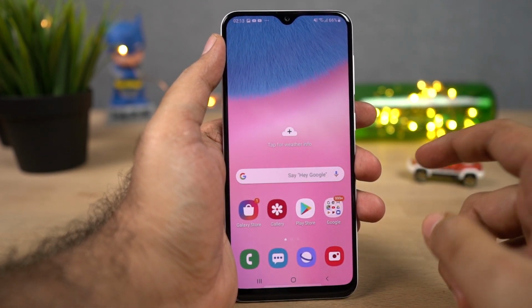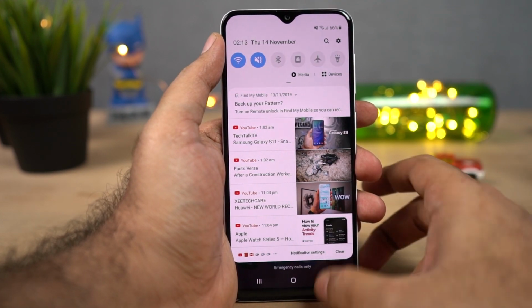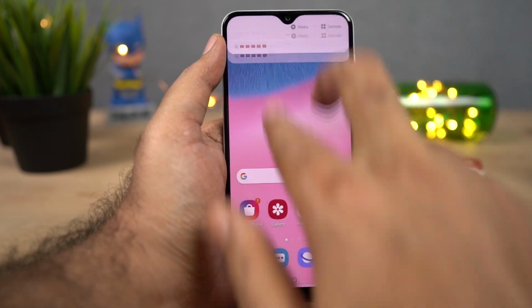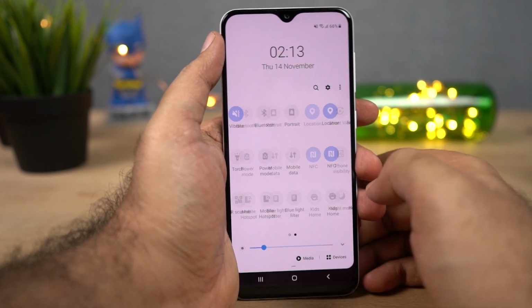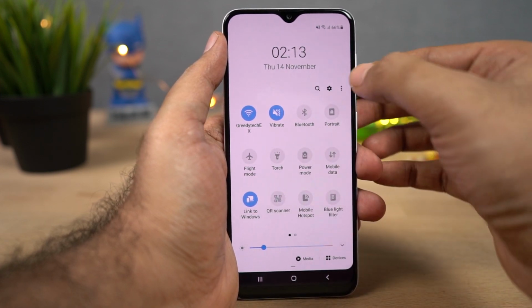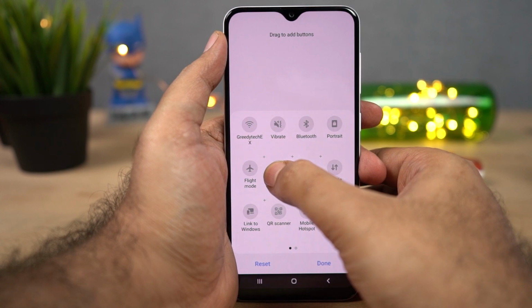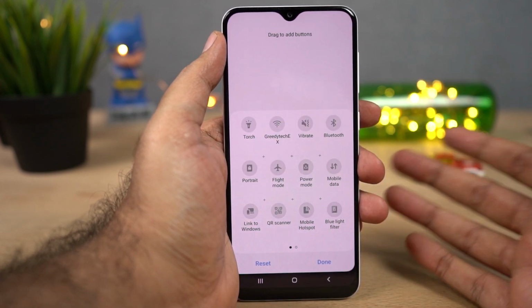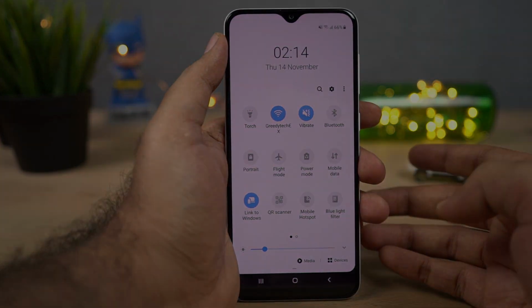Now whenever you swipe down using a single finger from the top of the screen, it takes you to the notification area. If you do the same with two fingers, it directly takes you to the notification toggles. Now these are all your notification toggles, and if you want to rearrange them, click this button. Now click on button order, and then just long press on any of these toggles, and then place it in your required position. Now once you click done, the new layout will be saved.